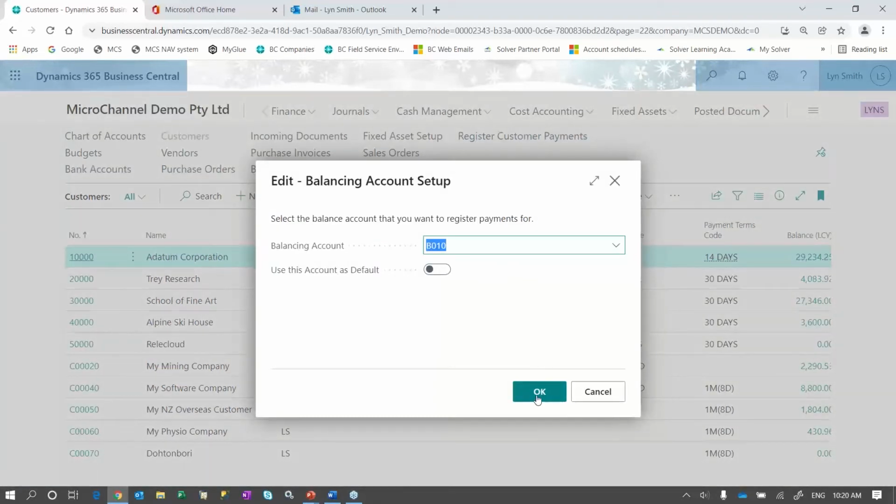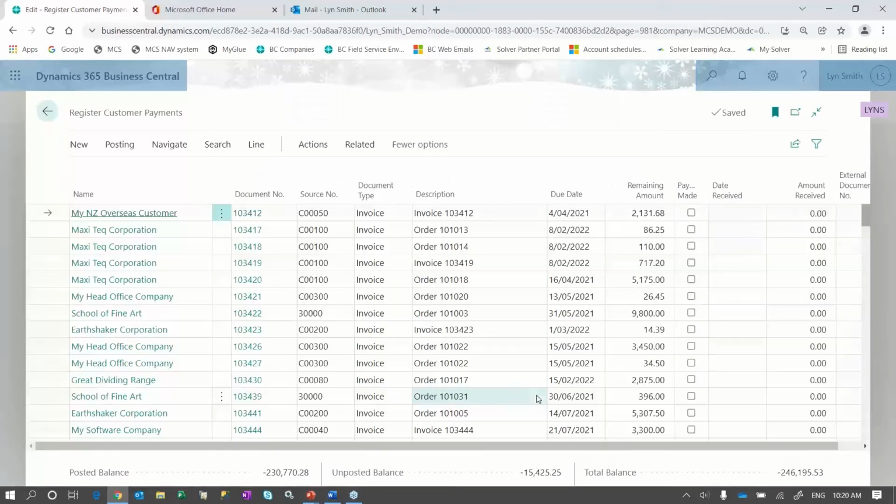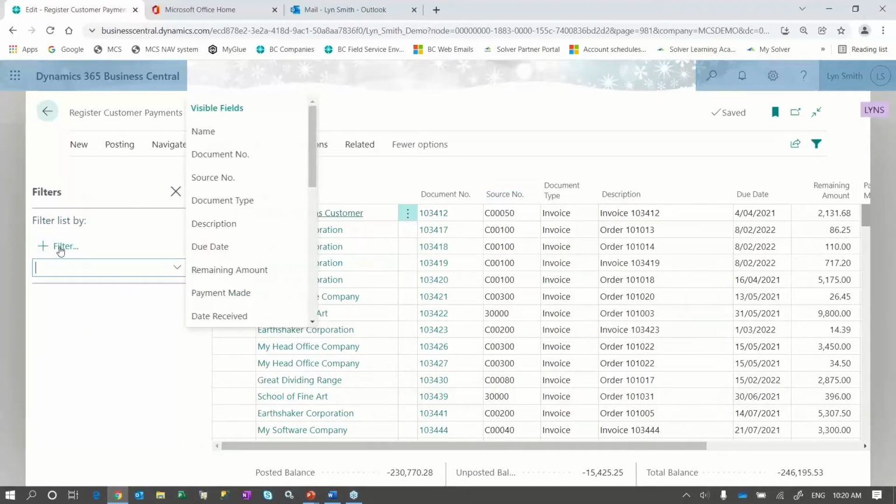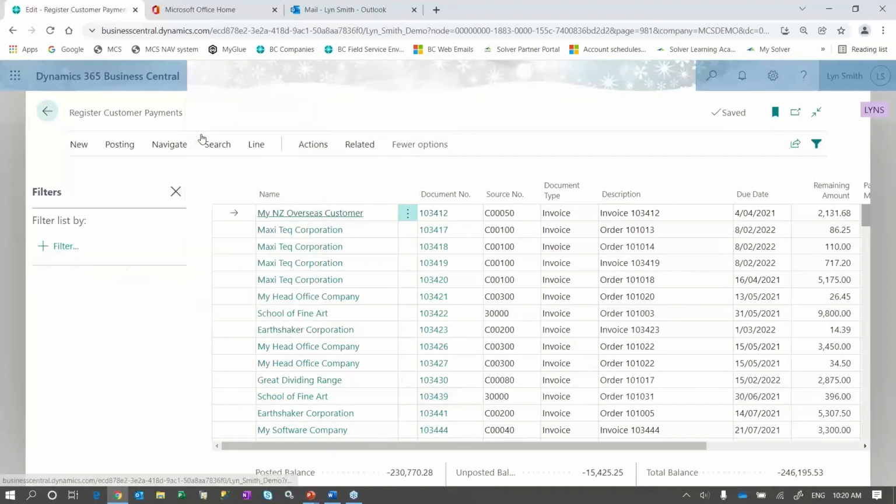Again, it's going to ask me the same question because I don't default my account. In this case, you will now see it's bringing back every single invoice that is due for payment. Now, you may think that's a lot of customers to look for, so what I might want to do is use my filter on name.